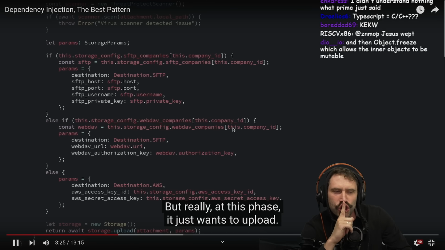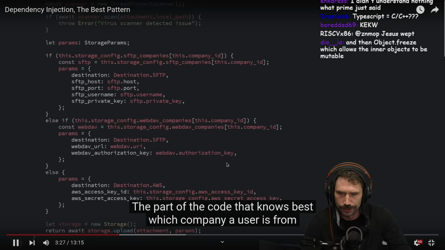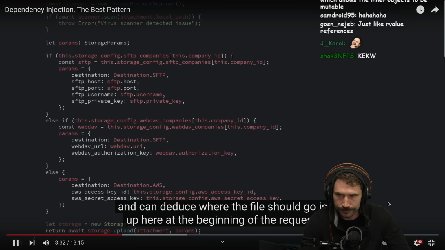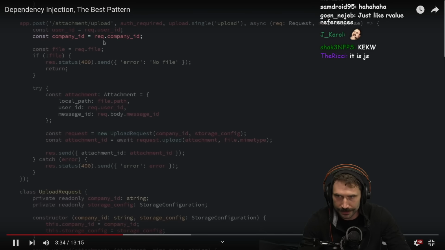But really, at this phase, it just wants to upload. The part of the code that knows best which company a user is from and can deduce where the file should go is up here at the beginning of the request. Now, we're forced to pass all of this information around.